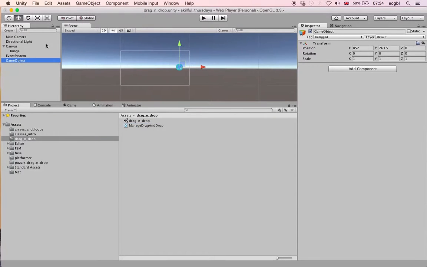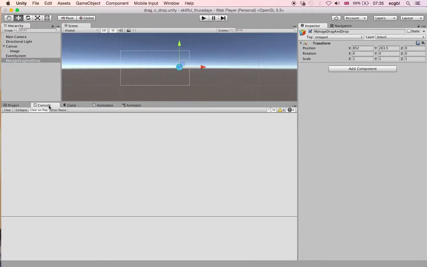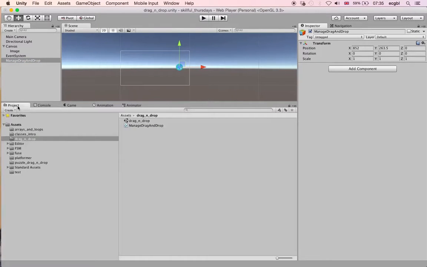Once this is done, I'm going to create an empty object. This empty object will be used for me to attach the script that I've just created. We will see why later on. We know that there are no errors because the console window is still blank. I take this script and add it to my empty object. So the script becomes a component of my empty object.